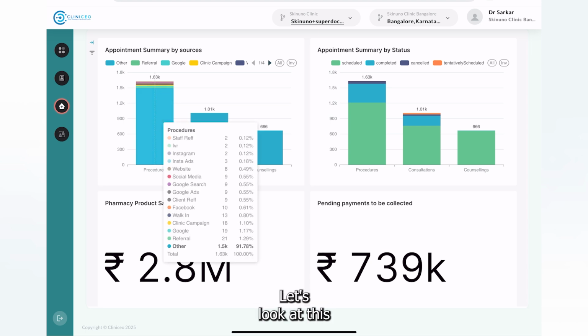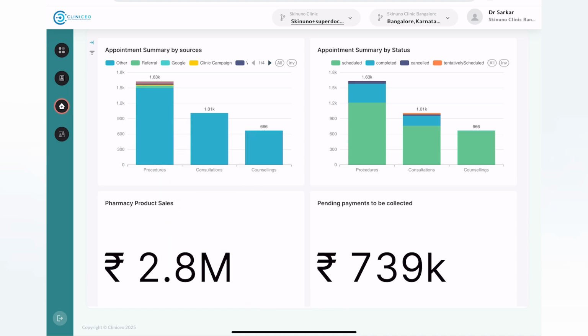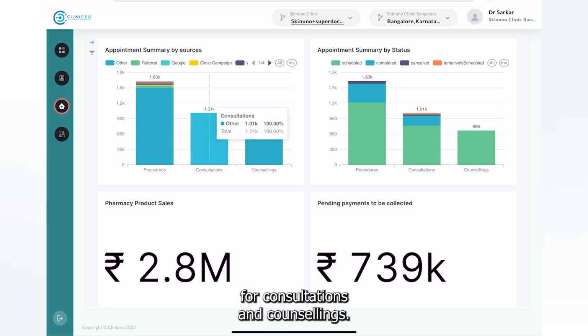Let's look at this, wherein the first widget is the appointment summary by sources. Basically, it is telling you that you had 1600 plus appointments, out of which this is the breakup. From social media, you got this much, from client referrals, this much, from Facebook, 10, from walk-in, 13, and from others, 1500. So this is basically for procedures, and similarly for consultations and counselings.